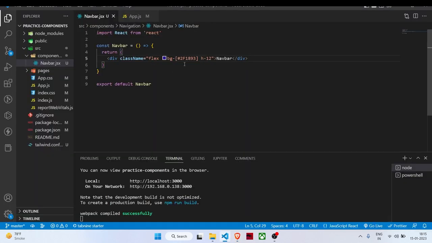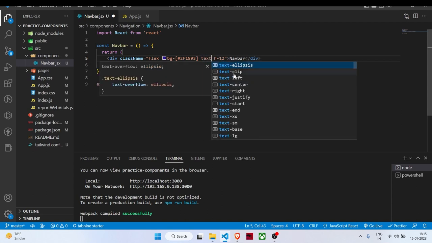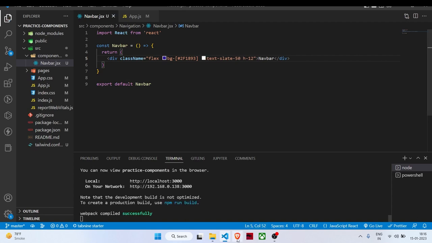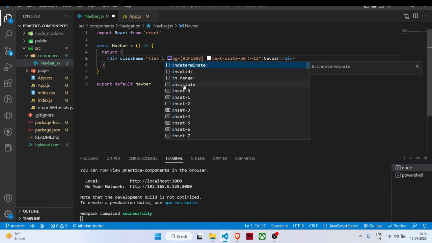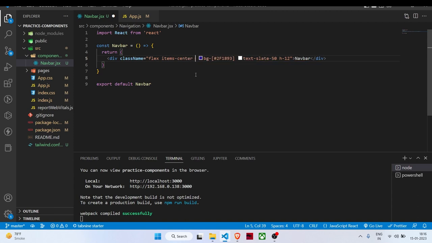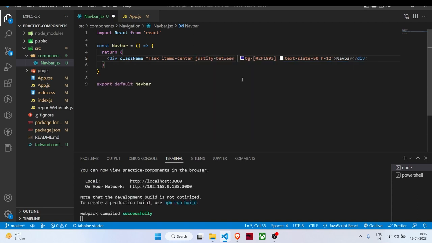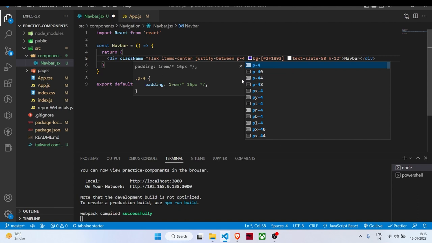We can do something like this in Tailwind CSS, like bg and then whatever color we want. I think this will work. And then we can use text, text white. Okay, this will also work. Let's add display flex, items-center to align items to the center, and justify-content between. I think this will do. And let's give some padding, p-4 would be enough.